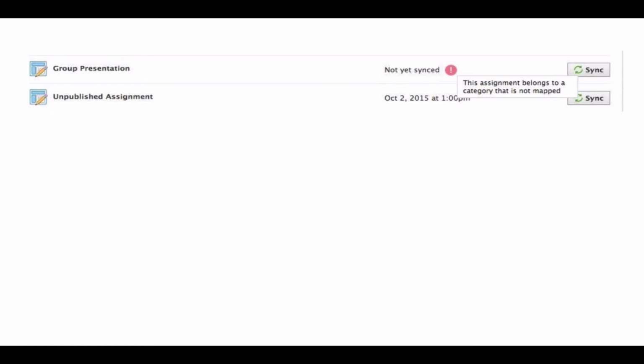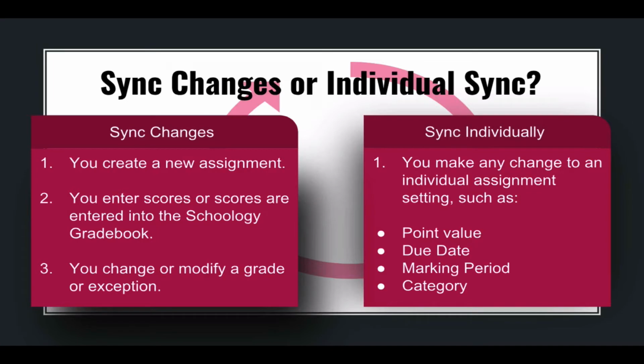So here's an error that I don't think I'll be able to share with you. If I do a sync, and if I see something called this assignment belongs to a category that is not mapped, that means I didn't set up my eSchoolPLUS app in Schoology, Video 2. I didn't do that. So that's why that says that.